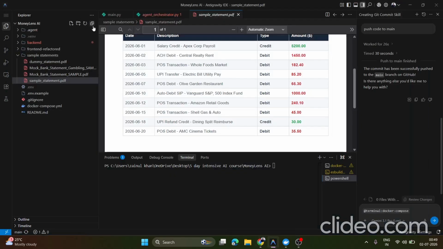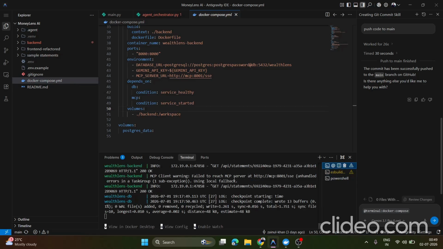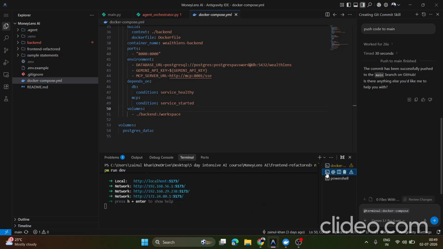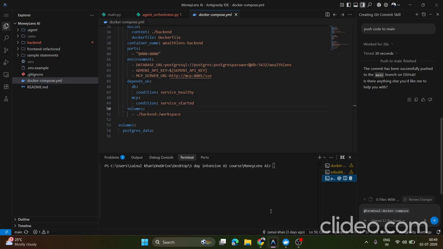Also, I would like to tell you that you need Docker to run this project, and I already have a Docker compose file to run the frontend and backend. For the frontend, you just need to install Node locally and run npm run dev. You can use Docker for that also, but I'm not using it as Node is installed locally in my environment.